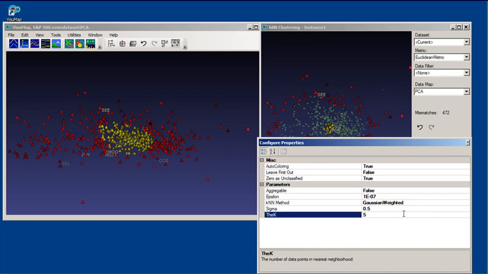The K property is a key parameter for the kNN algorithm. It defines the size of the neighborhood. We can change its value by scrolling the mouse wheel. We see the map in the main window changes immediately to reflect the new settings. In this case, the parameter K actually does not have a large impact on the classification result.